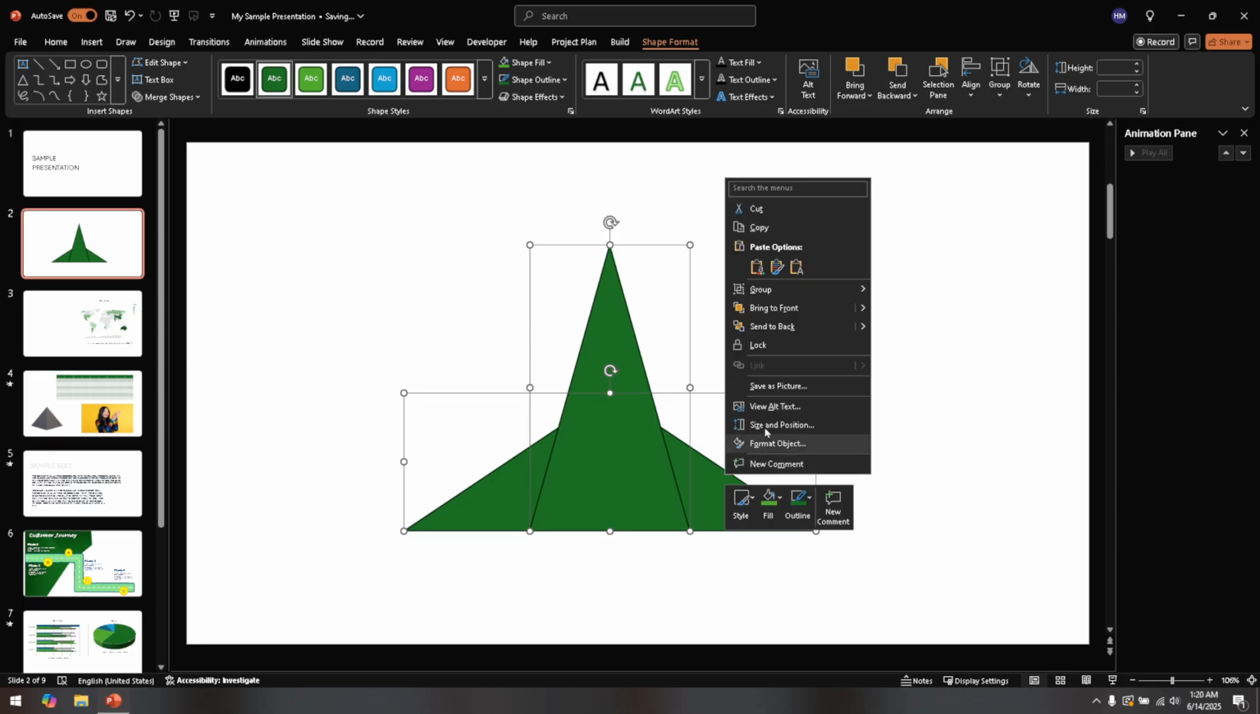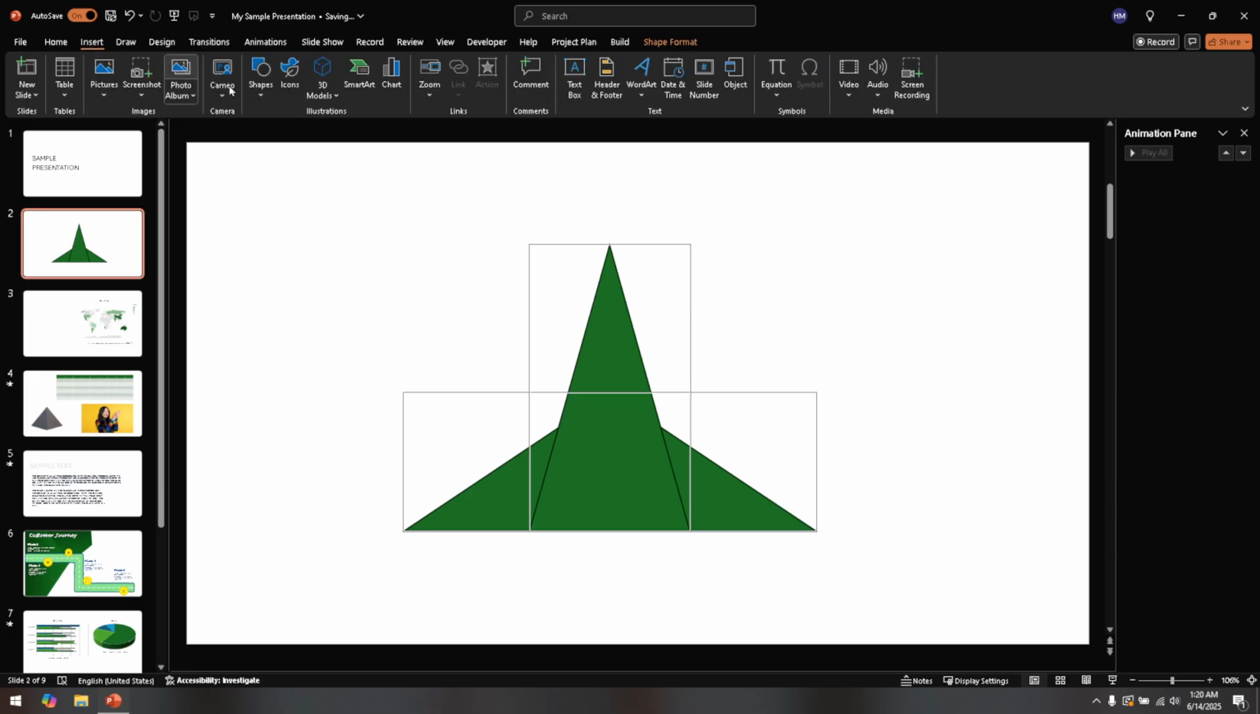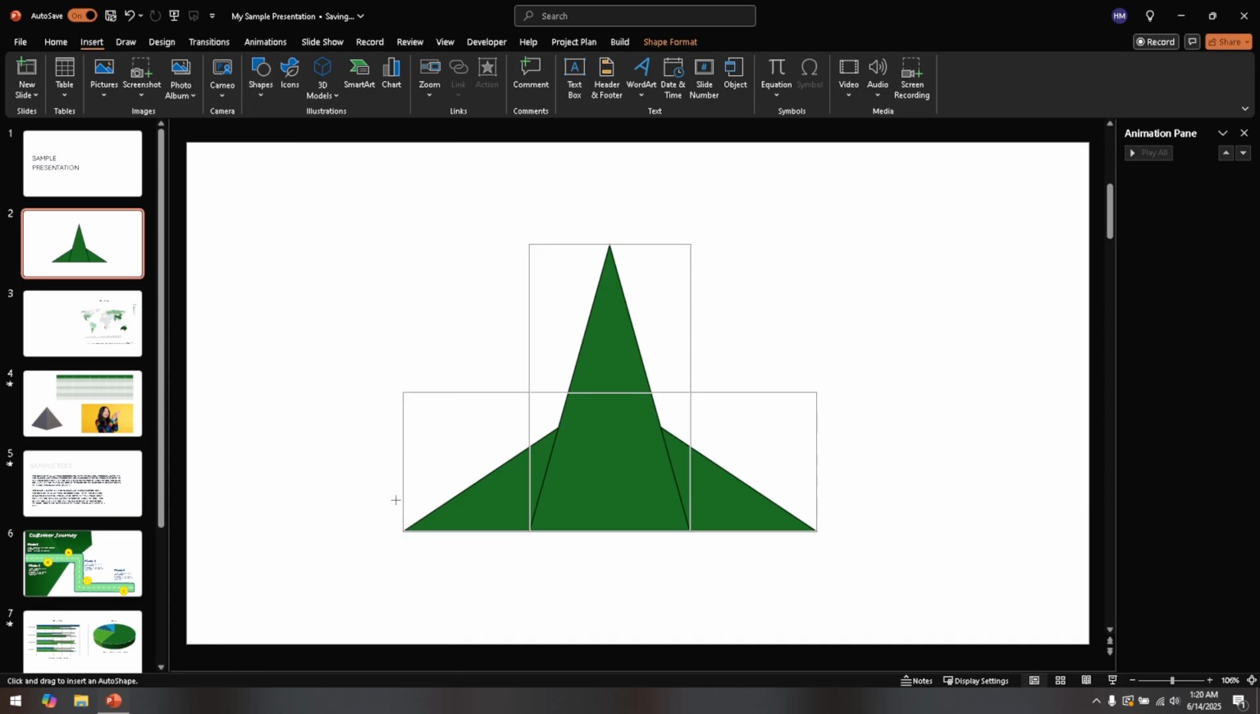Next, let's return to the Insert tab and click on Shapes once again. This time we're selecting the Curve tool. With this tool, you're going to carefully draw your bell curve. Start from the base of the two triangles and click to place points that trace the curve through the shapes, forming a gentle, symmetrical arc that resembles a bell. Once you've finished plotting points, PowerPoint will complete the curve for you, creating a clean and precise bell curve outline.